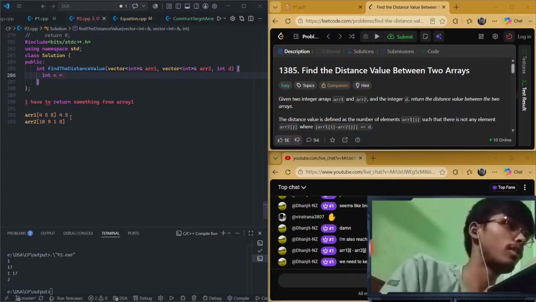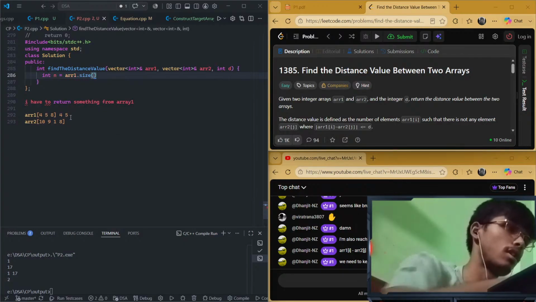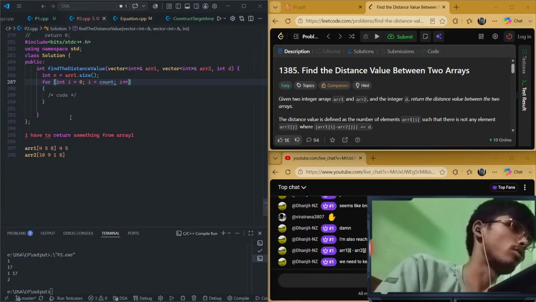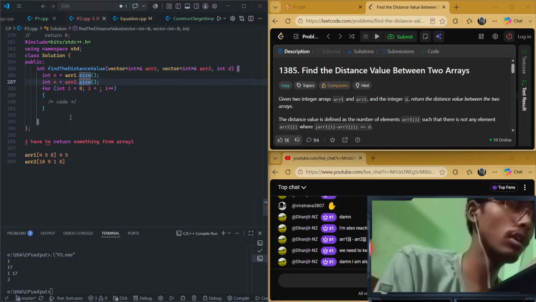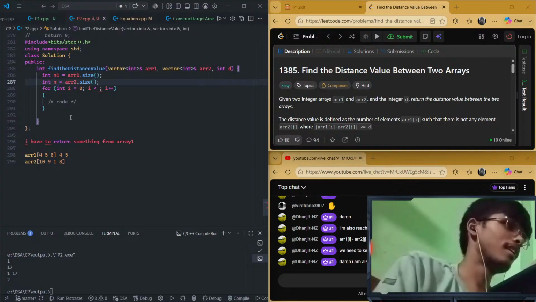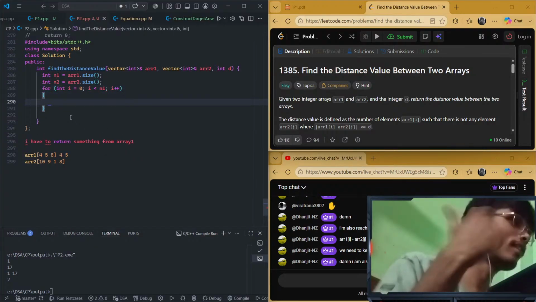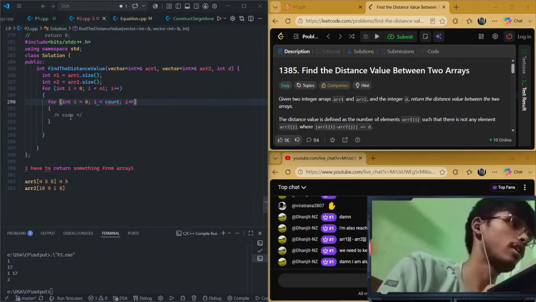What I was thinking for the brute force approach is that there is array1.size, and then I can start a loop, int i equals to, and then I can also calculate the array2 size, n2, sorry, n1. So I will iterate over an array, and it can start. We can solve it.